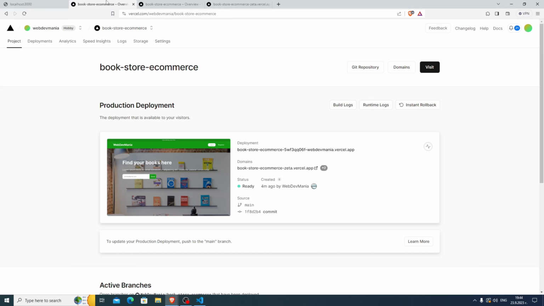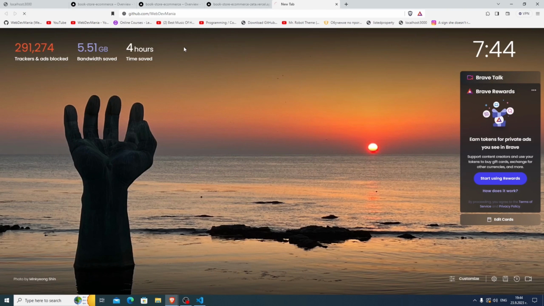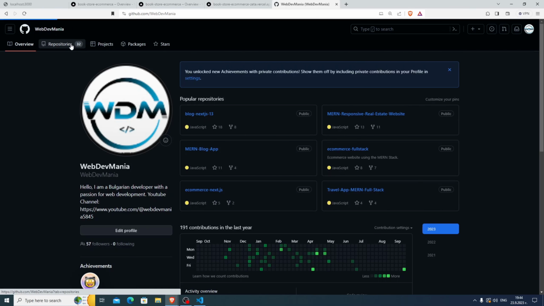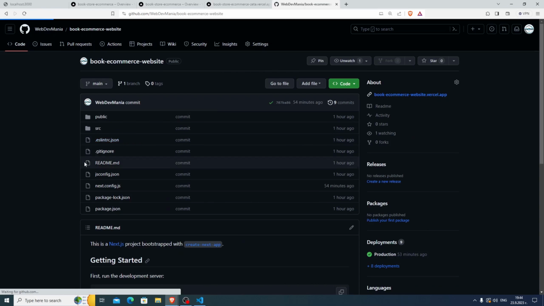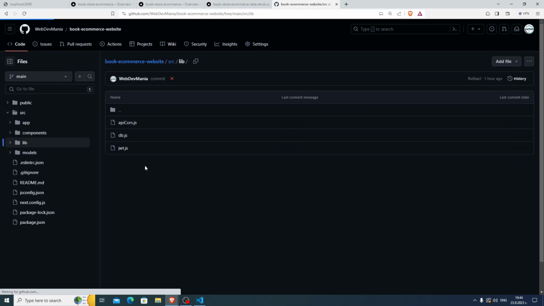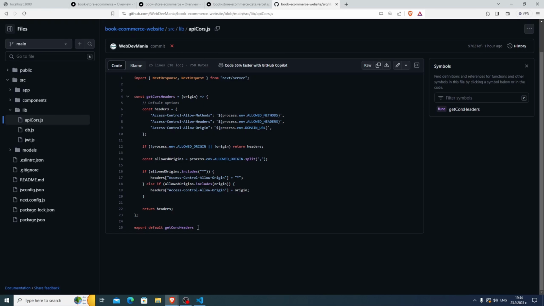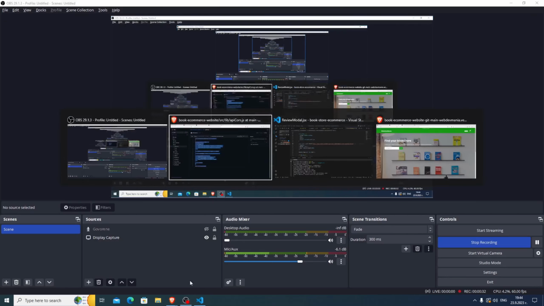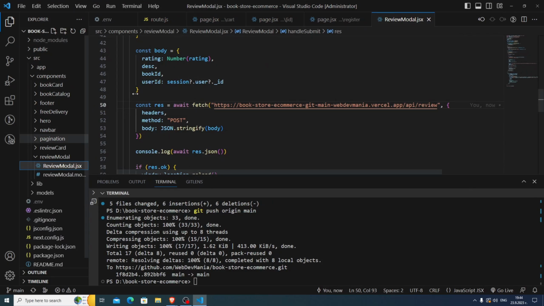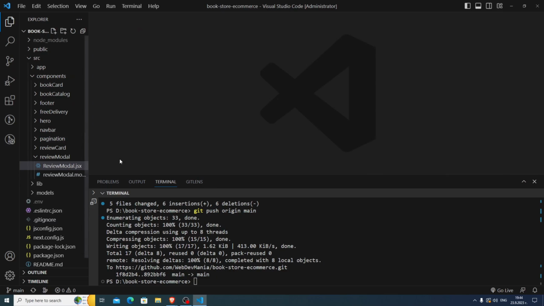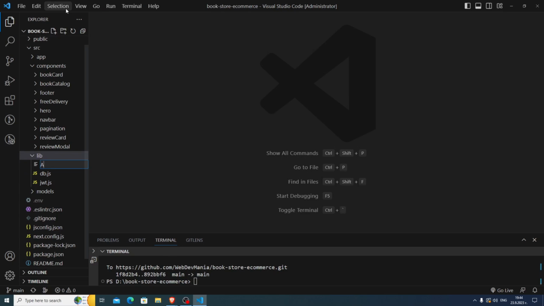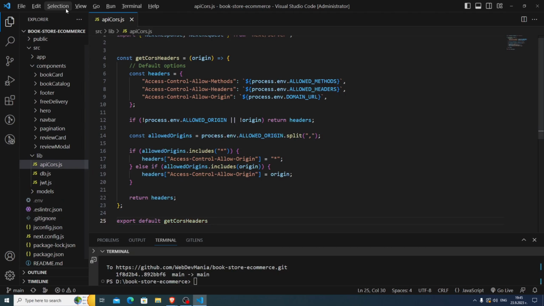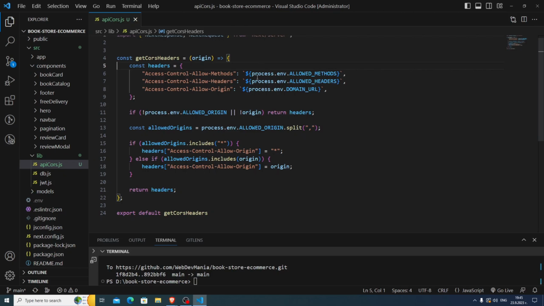So here I'm going to go to my GitHub again from my previous project. It's again the same project, but I deployed it already. Here, that book e-commerce website. And here we need to do a few things. Inside the lib I have API calls. This is for the backend. So let me copy it. Let me close everything here and make the terminal smaller. And here API course.js like that. Don't worry about this, we're going to set that in Vercel.